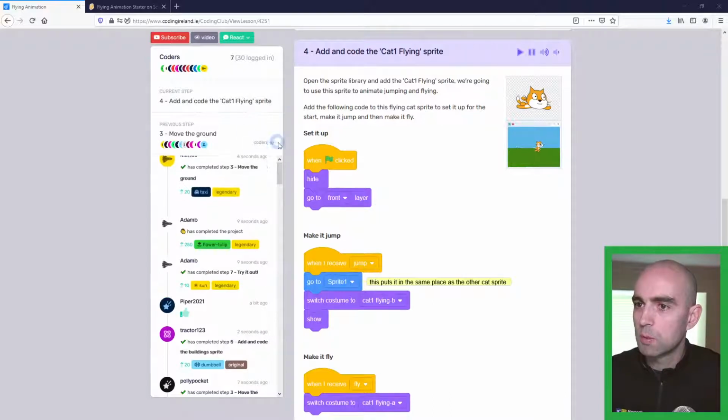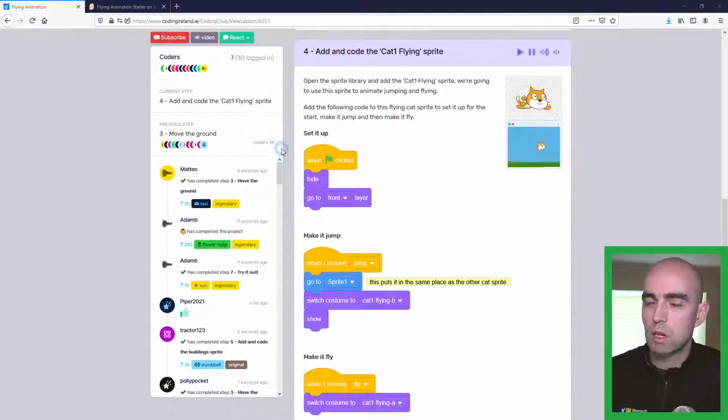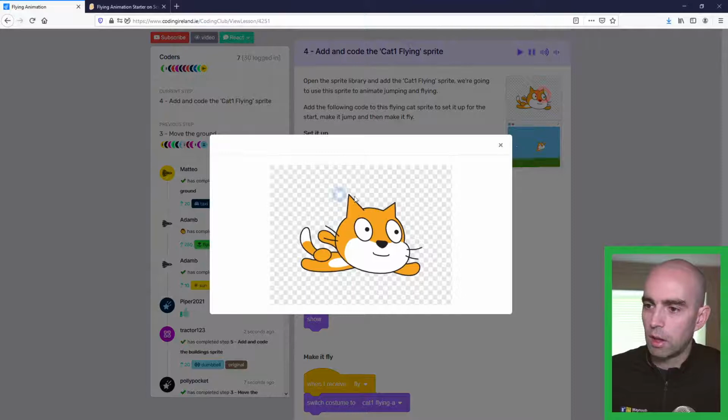So where are we? We're up to 17 coders. 18 coders have completed it, so well done everyone. I'll wait maybe till it gets to 20, and then we'll move on to the next step, which is to add in the Flying Cat Sprite.